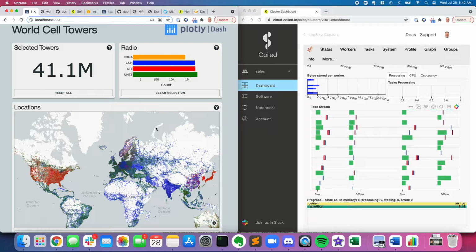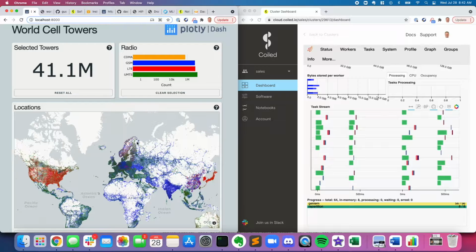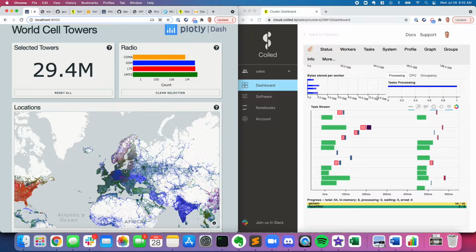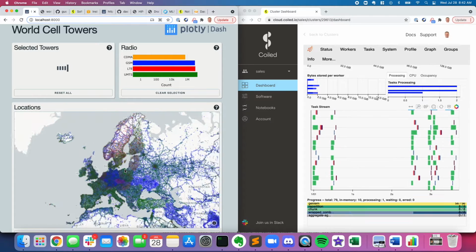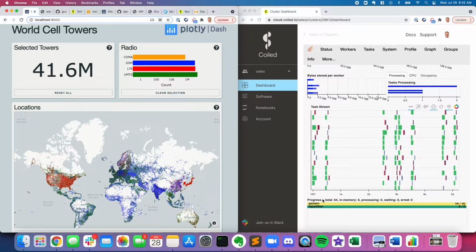So what I'm going to show you here in this quick screencast is a wonderful web application on the left. This was written by JP Huang, or adapted by him from an open Plotly example. And as I scroll around in this app, we're looking at some world cell tower data. We can dive in, we can dive out. And you may notice over here on the right that this Dask dashboard is updating, this task stream is updating.